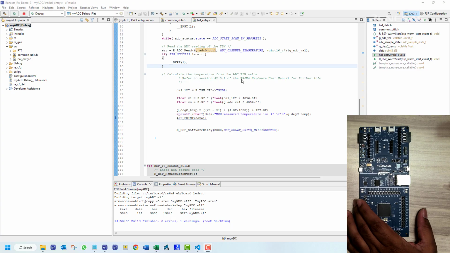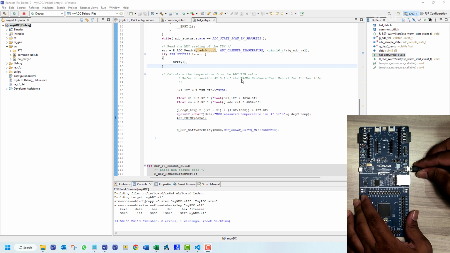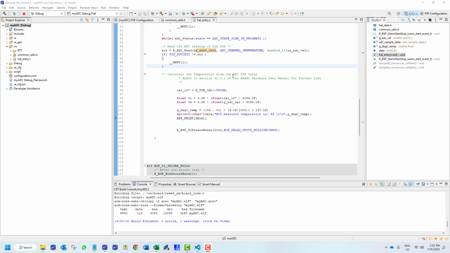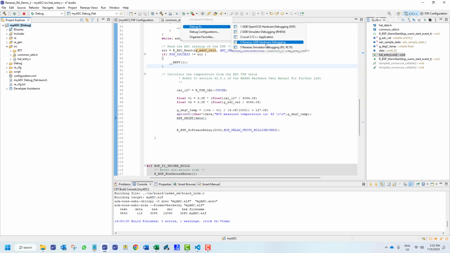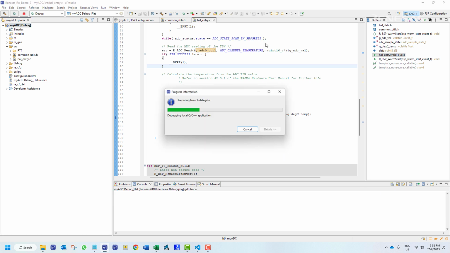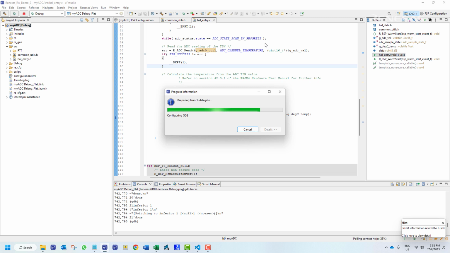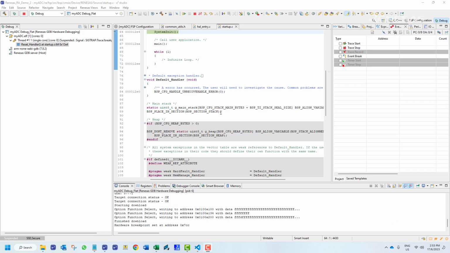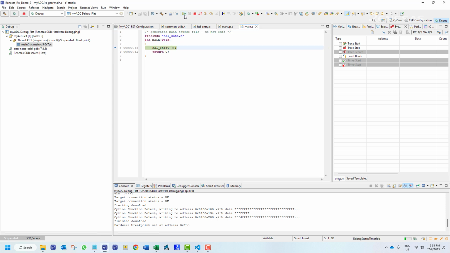We will then connect the board with our computer through the debug USB port. And then we will select debug as Renesas GDB hardware debugging. We can track the progress of the debug in the console. Once the debug has been complete, we can then run this program from our evaluation board. We click on this resume button on top and then we run hal_entry.